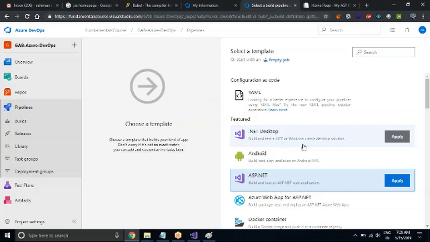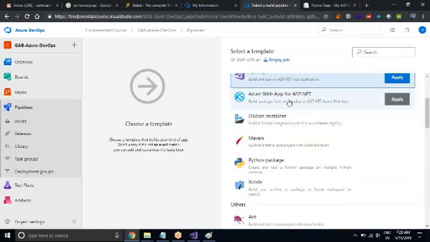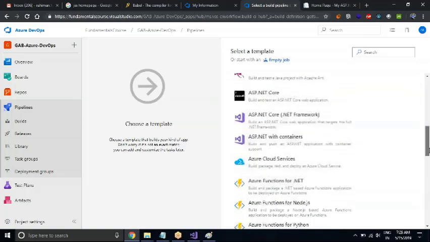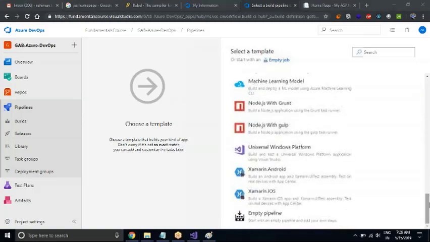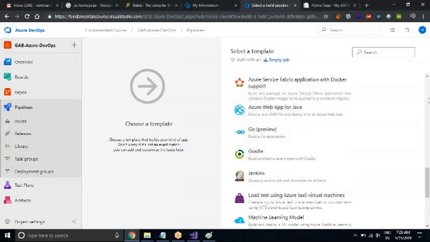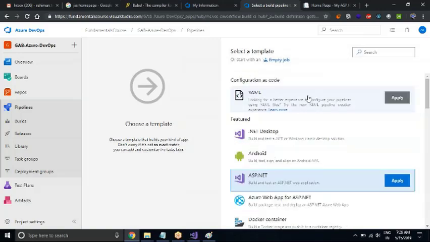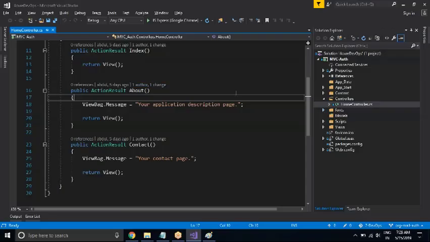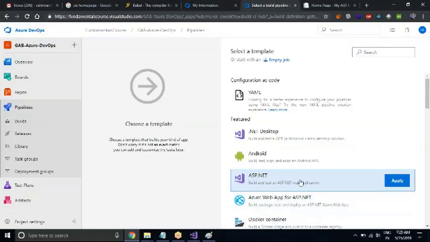If it was a desktop application, I will use this build step. If it was an Android app, I will use this build step. If it was an Azure web app for ASP.NET, I'll use this. Docker, this one. So for each project type which you created, you have a certain build step which you would be using. Because my project is of type ASP.NET, that is why I'm going ahead and using the ASP.NET link.